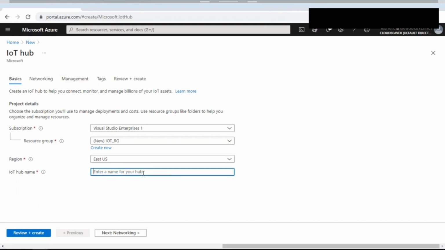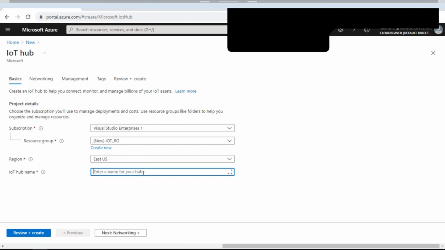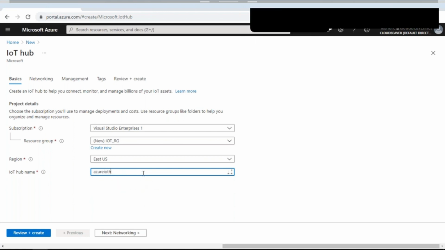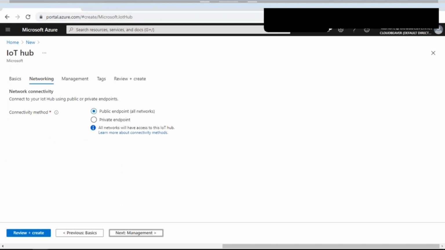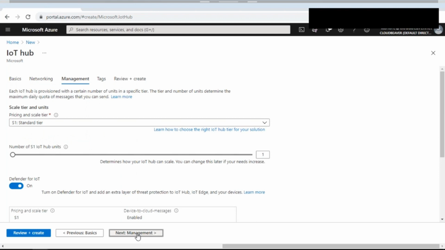For the IoT hub, you should give a unique name. Let's name it something like Azure IoT hub and some random number. It should show you a green tick like this, indicating that this is a valid name. The others you can leave. Those are various settings for whether it's accessible from the internet or not, whereas in Management you can choose the pricing tier and so on.